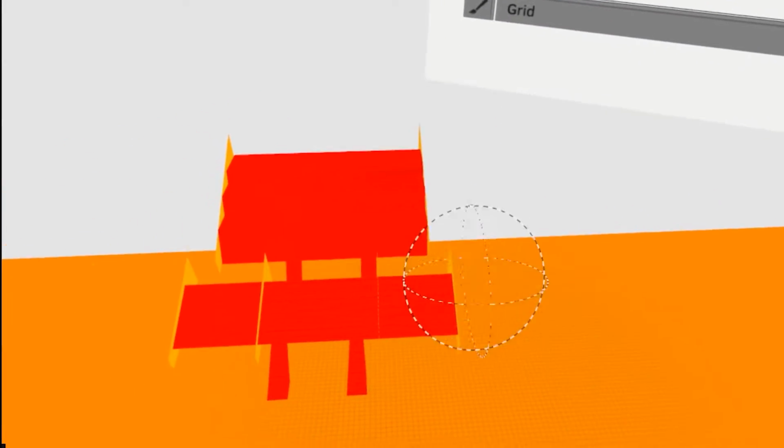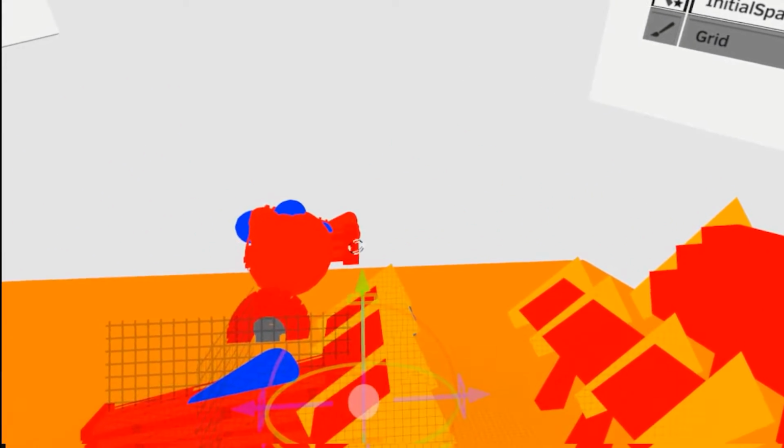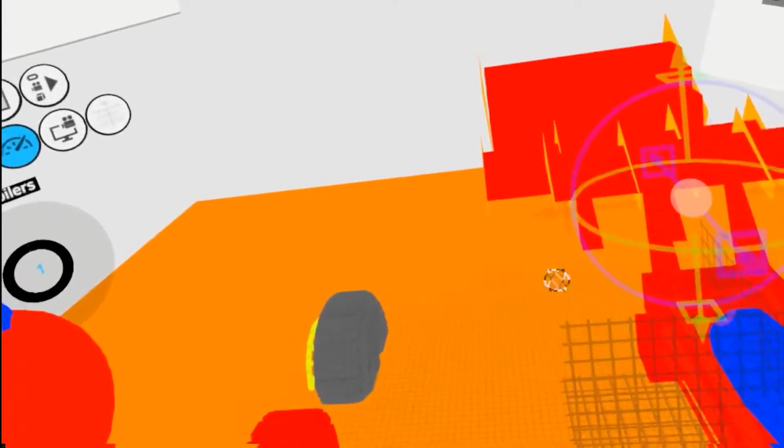Now I'm going to pick a spoiler for the back. I want this car to have a spoiler, so I'm going to click a spoiler, drag it over, drag it up, and you notice that I'm using the GUI to drag it over. I'm very rarely using just a free hand to drag it over because I want to keep everything as straight as possible.